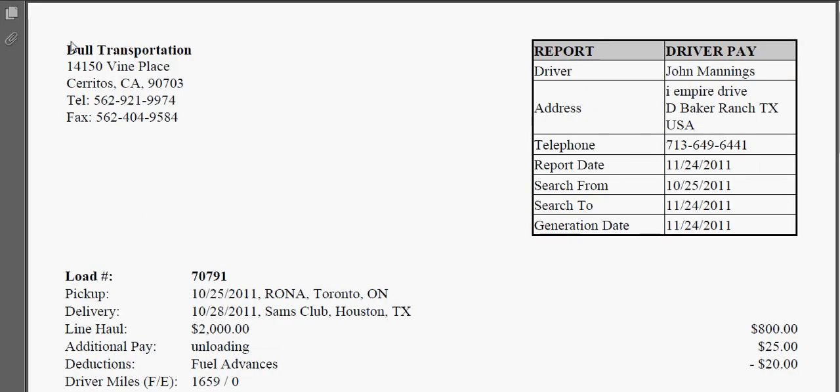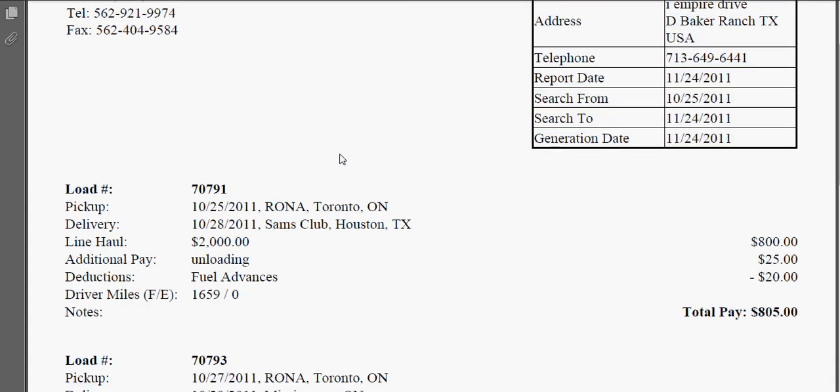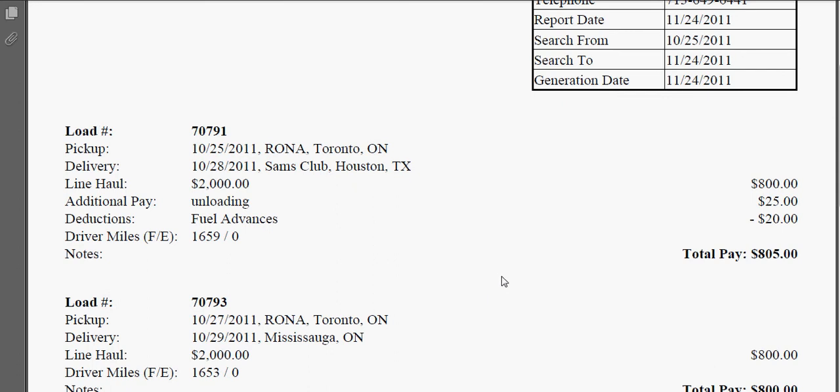The driver pay report will have your company name in the upper left-hand corner. The upper right-hand corner will be the driver's profile, his or her phone number, the date that you're doing the report on, the date from and to for your search, and the actual generation date of the pay. Directly below that, you will have a summary of each individual load.